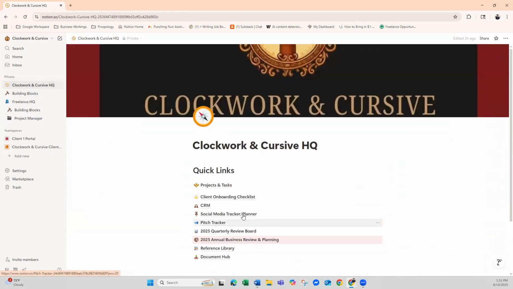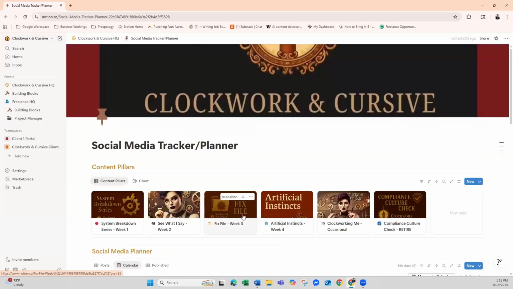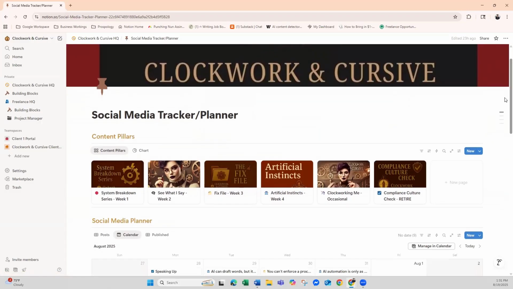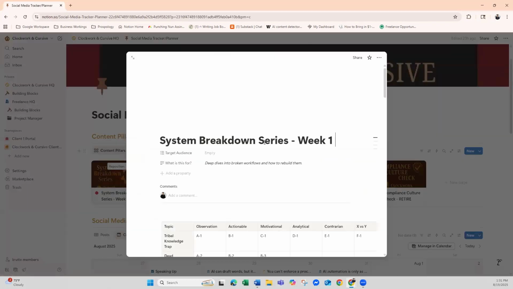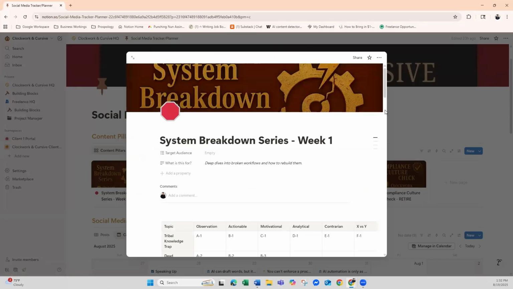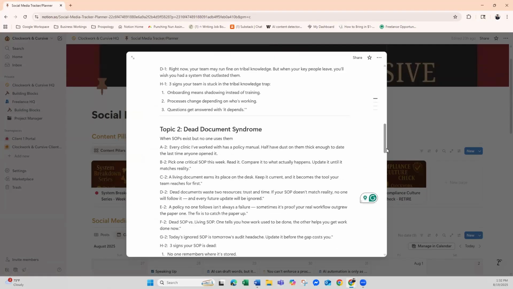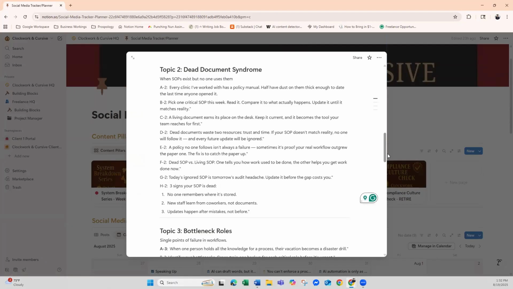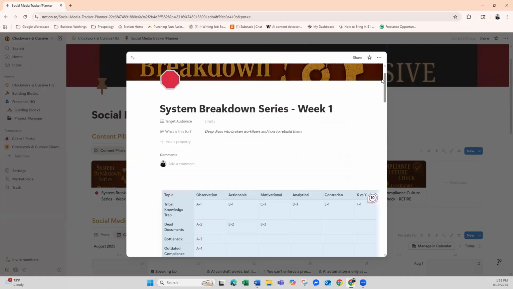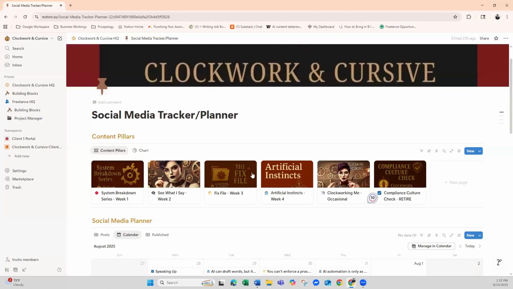Now, social media tracker planner. I know a lot of the students are in that social media outreach phase. So this is my social media tracker, and I'm using a couple of different things here. This up here is the gallery view. And each of these pictures is also something I can click on, where I can put in my topics, I guess would be the best word, and what kind of things I can talk about. And I put those right into the gallery picture.